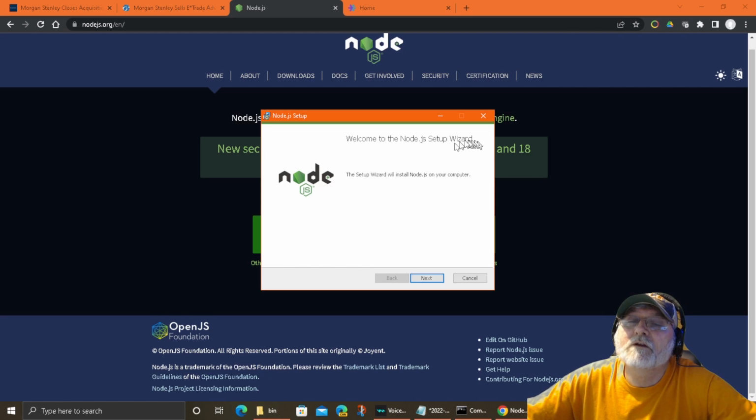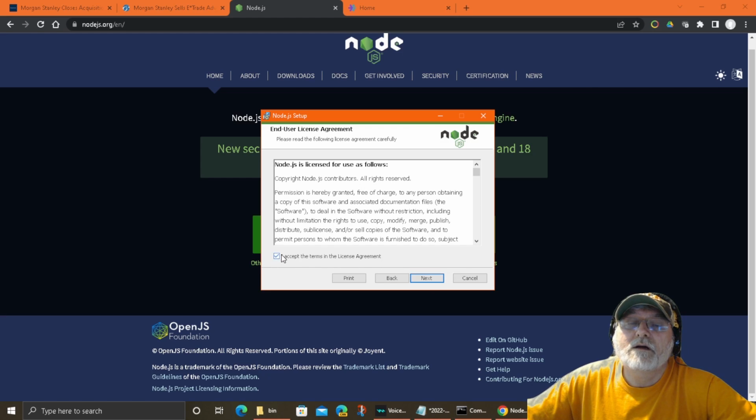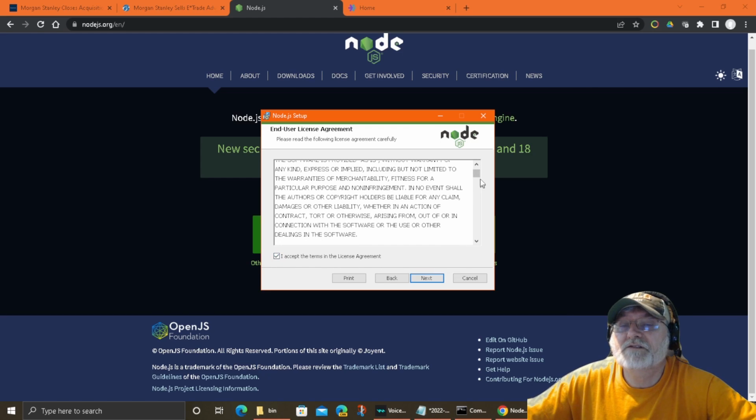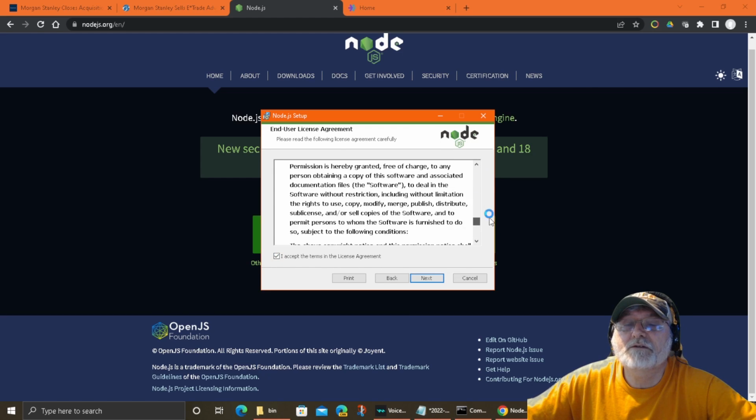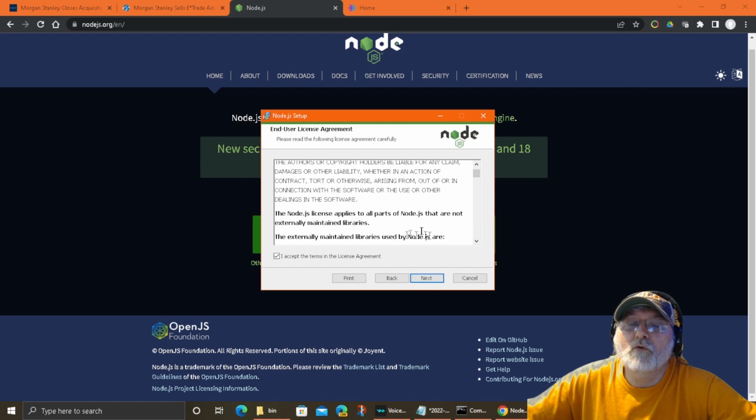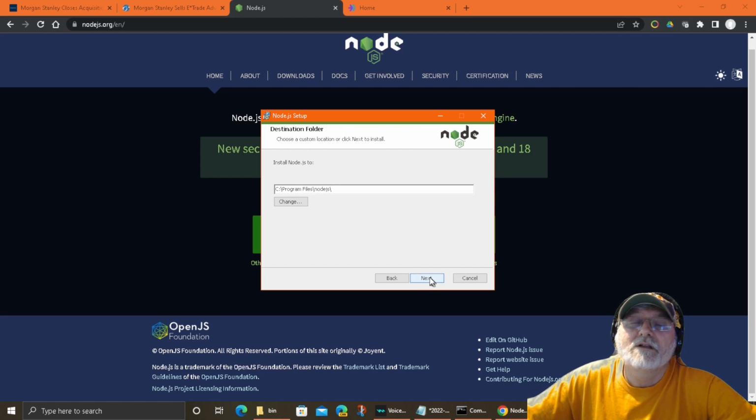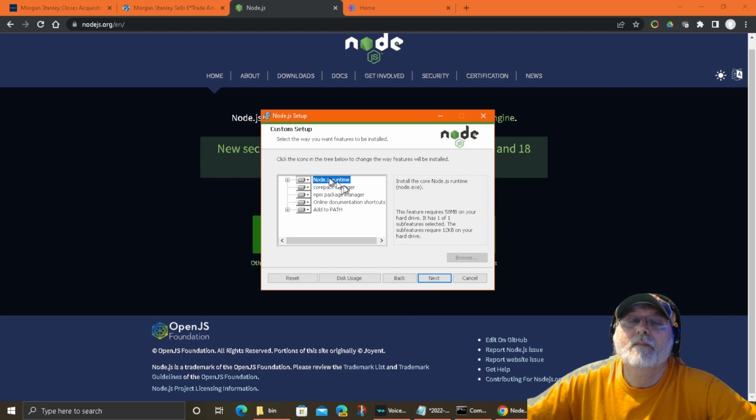So here's the Node.js setup wizard. Accept the terms. It's not going to install if you don't accept the terms. I'm not going to bore you with the contents of the terms. It's going to tell you it's going to install under Program Files, Node.js. So I think everything's going to default to run. Yeah, I think anything, if you say, will be installed on local hard drive.